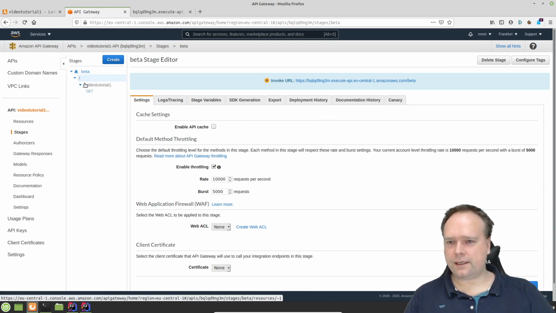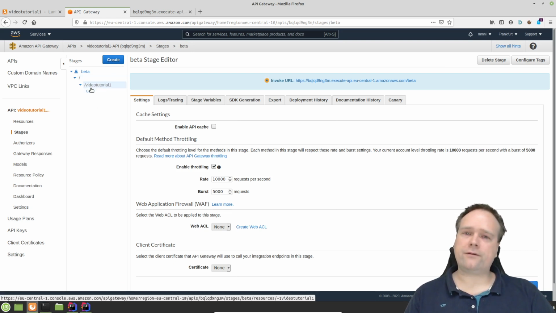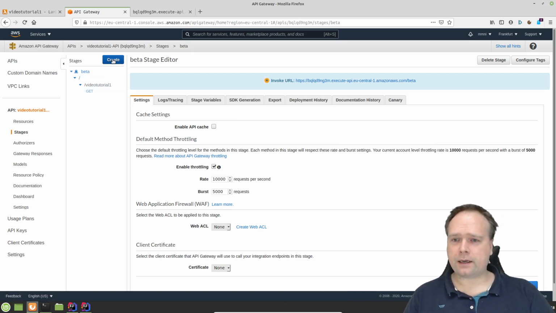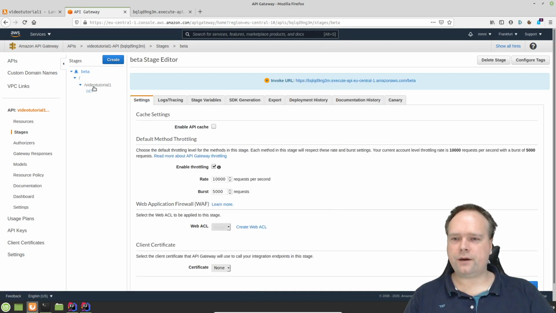Okay, here are the stages. You can see here we have a stage, and this was just created for me, the beta one, because I pressed deploy. If I press deploy again with another stage, then we'll also get, for instance, the production stage. And I can also press create here if I want to, but I don't want to do that now. I just want to enjoy.